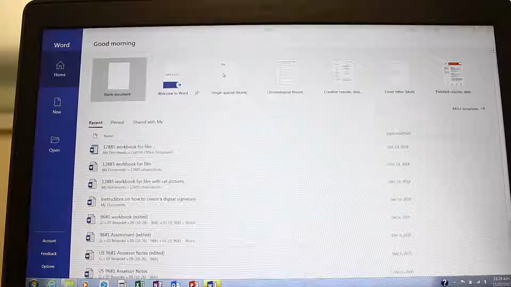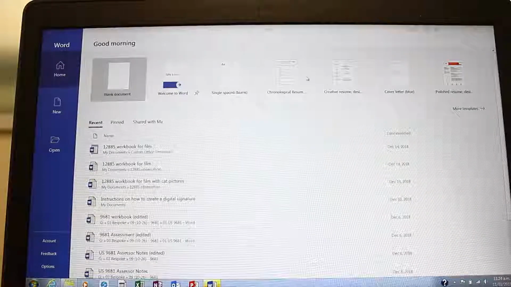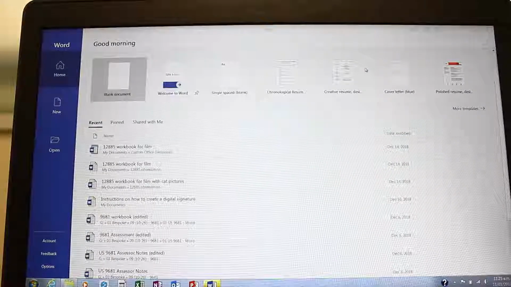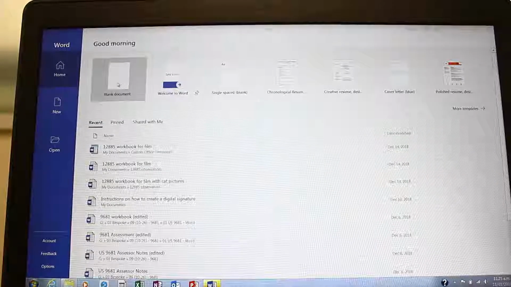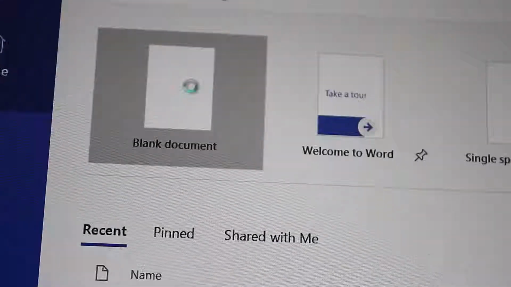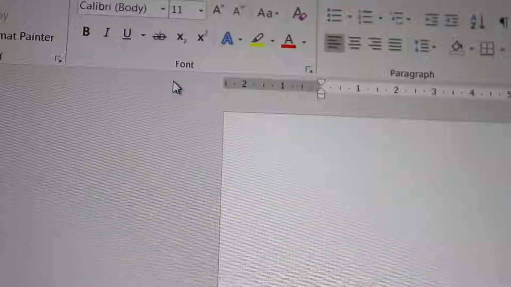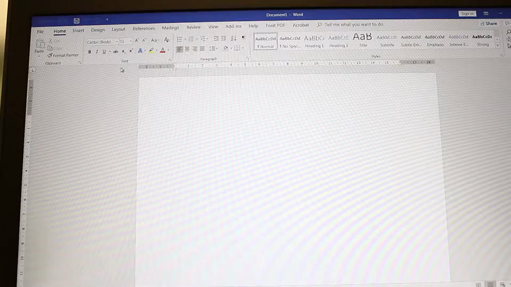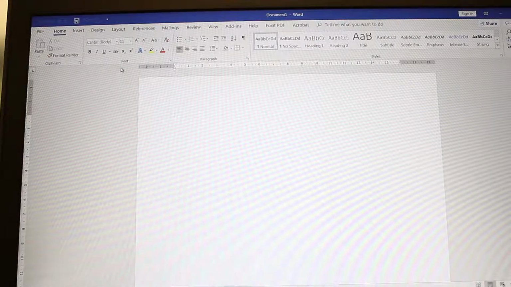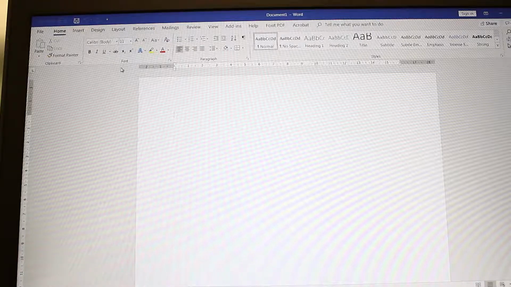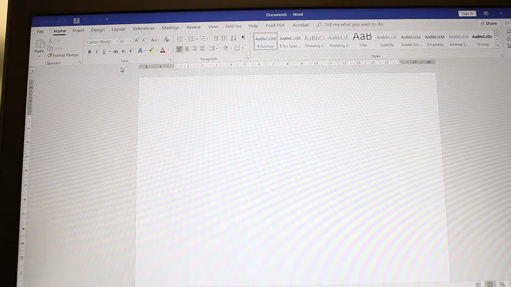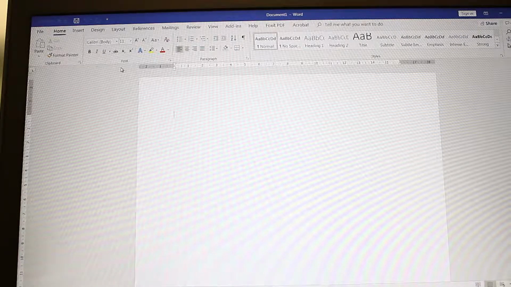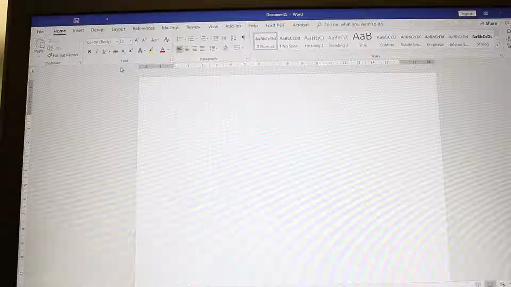Here we have a whole bunch of templates up the top. We've got resume templates, cover letter templates. What I'm going to do is just open a blank document. And here we have a blank document in Microsoft Word. Now, we've got the file open, but it's not saved anywhere, okay? So we haven't really created the document yet. We're sort of halfway there.